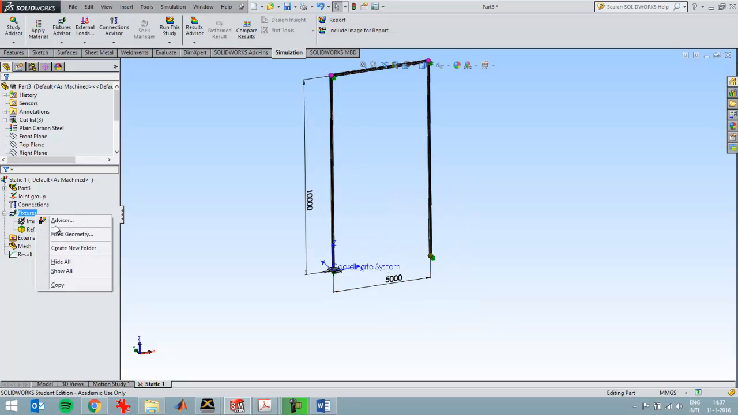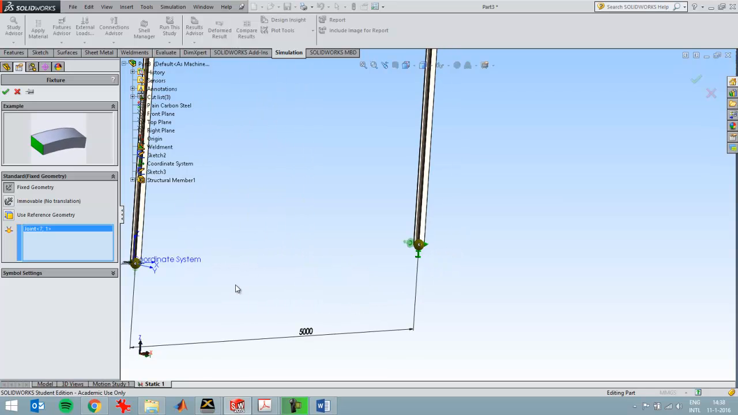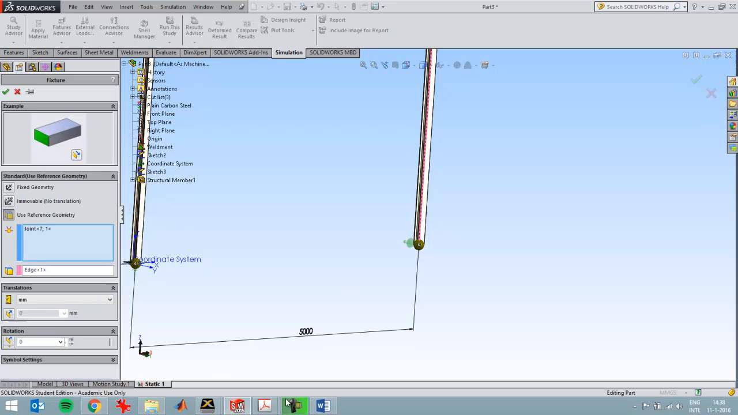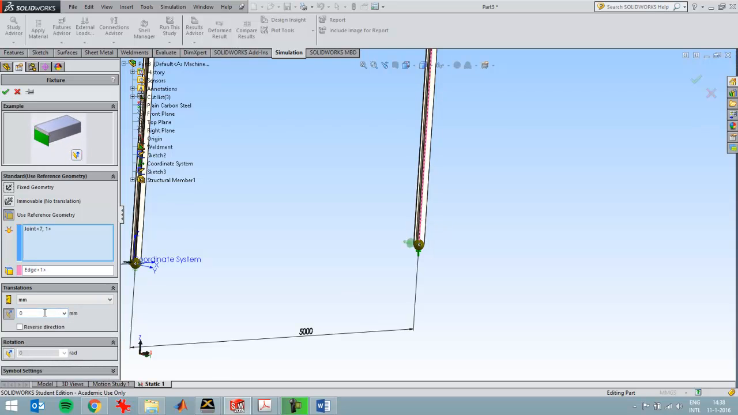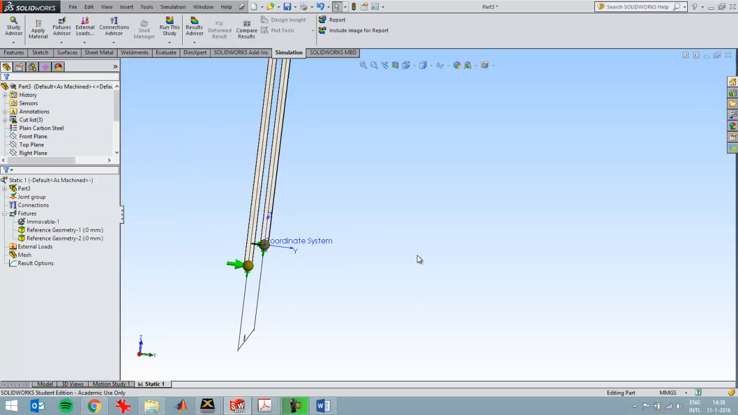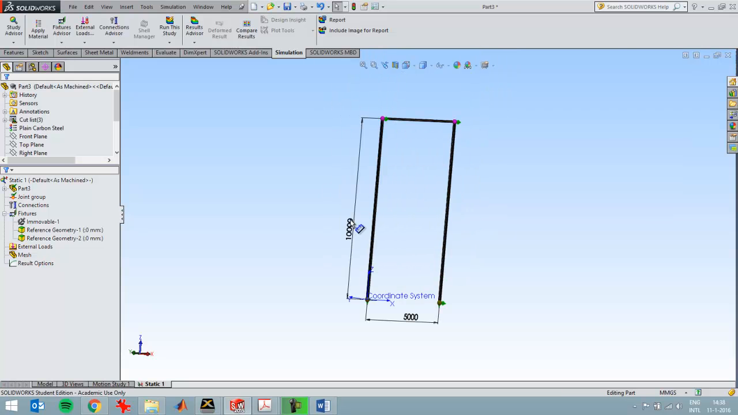Then I'm going to need a last fixture: fixed geometry of this point in this direction. You can use a line or a surface. I don't want it to translate in this direction, and I see the green arrow appearing again to indicate the direction in which it cannot move. Now I've got my system set up.